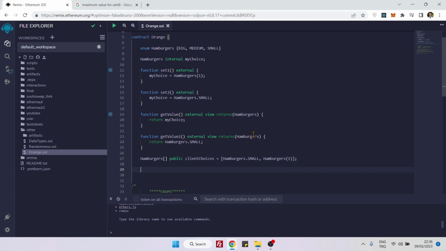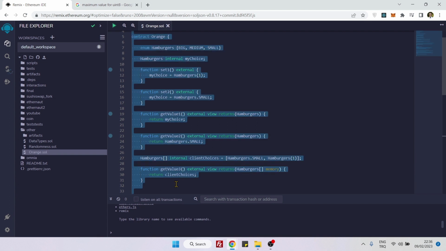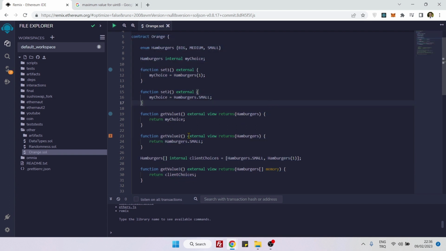And if you want to return this array, it's also easy. You just grab, let's say, function get value 3. Maybe I can say this 1. And external view returns. This time, as this is an array, we need to use memory keyword because it's a reference type variable. And I will be just grabbing this name and returning it here. But then no need to say public here because I am using this get function. And that's it actually.